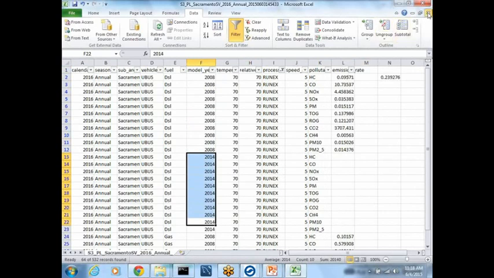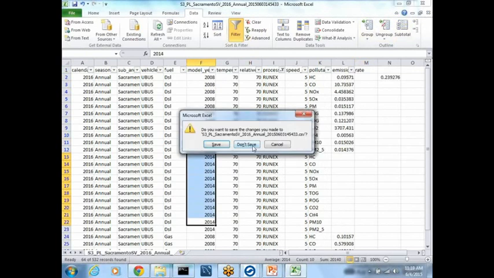So now let's close this output and see the next example.